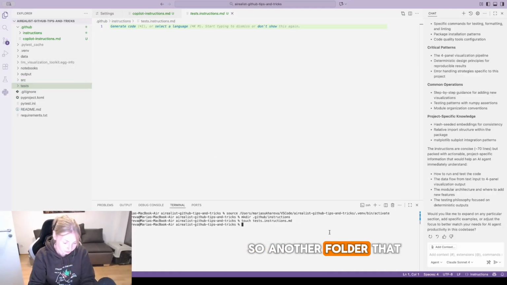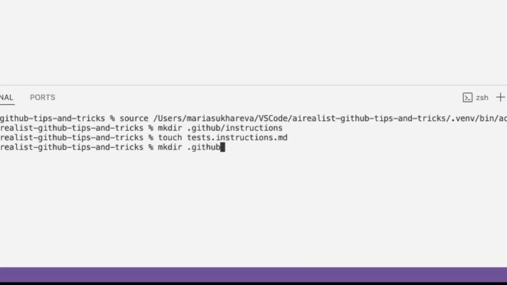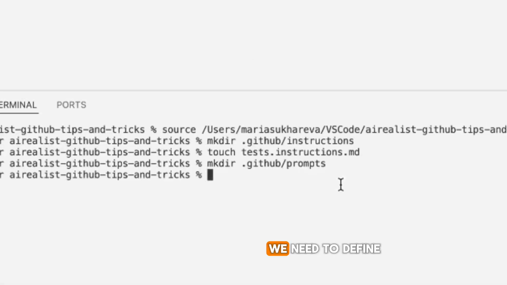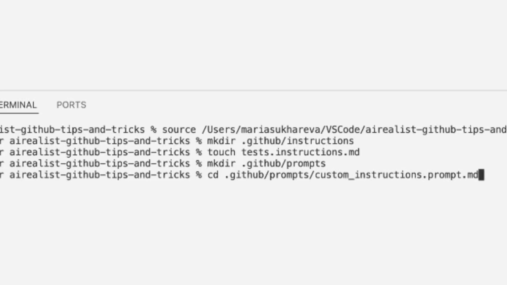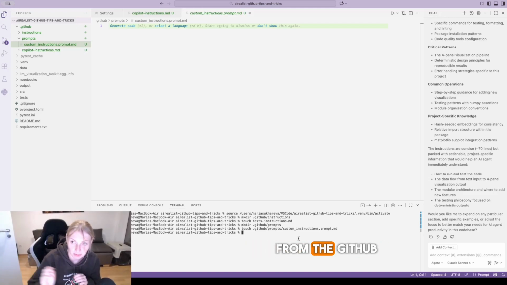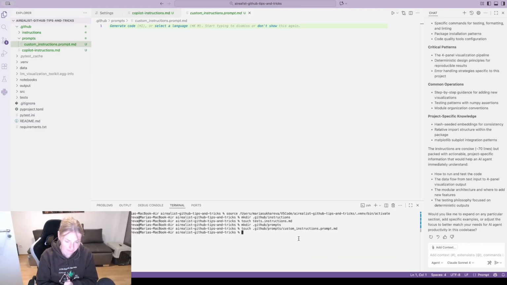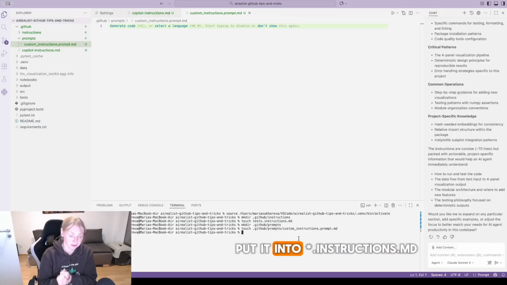So another folder that we can create in .github is prompts. So we need to define our new command in the prompt.md file. So I will call our, need to generate a custom instructions prompt that will, for us, turn into the command that you can call from the GitHub Copilot chat, and then we'll generate instructions for the specified folder and put it into instructions.md.